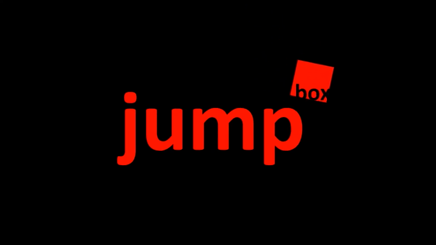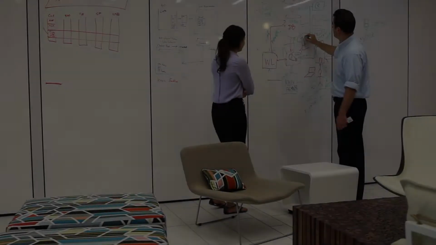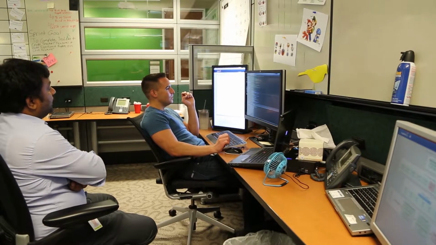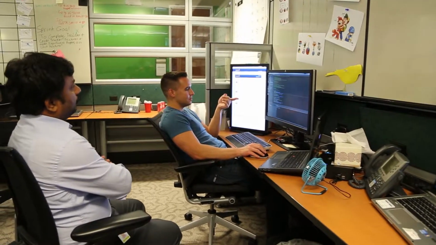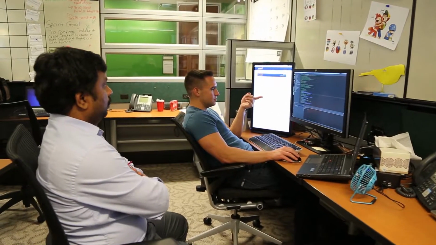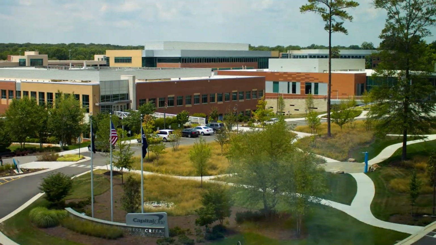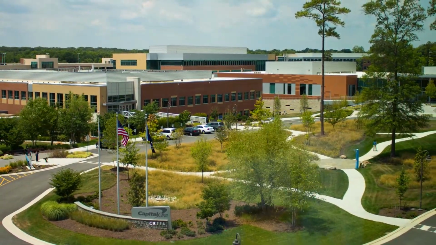jumpBOX is an innovative approach to using open-source, industry-standard tools to isolate and remove a key roadblock to high performance in our application development teams. Using virtual machines running customized configurations, jumpBOX enables deploying, switching, and modifying local environments with unprecedented speed and efficiency.